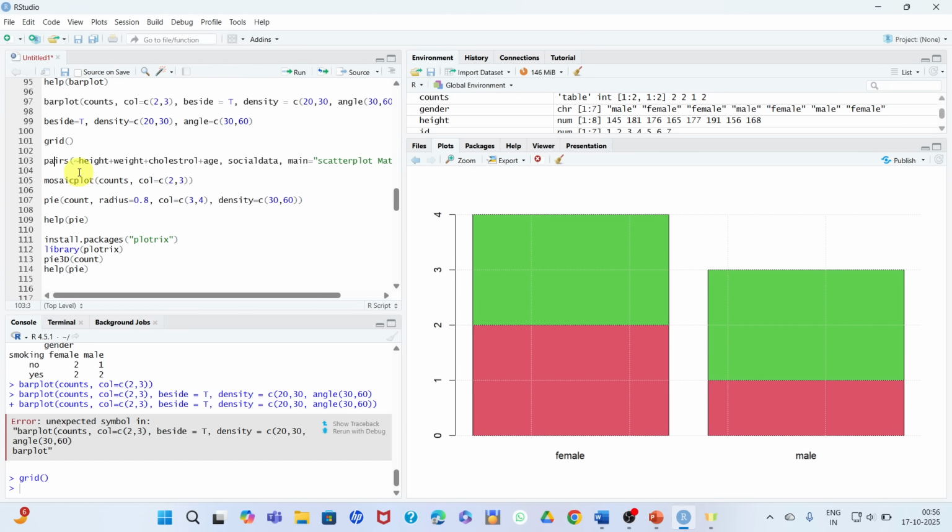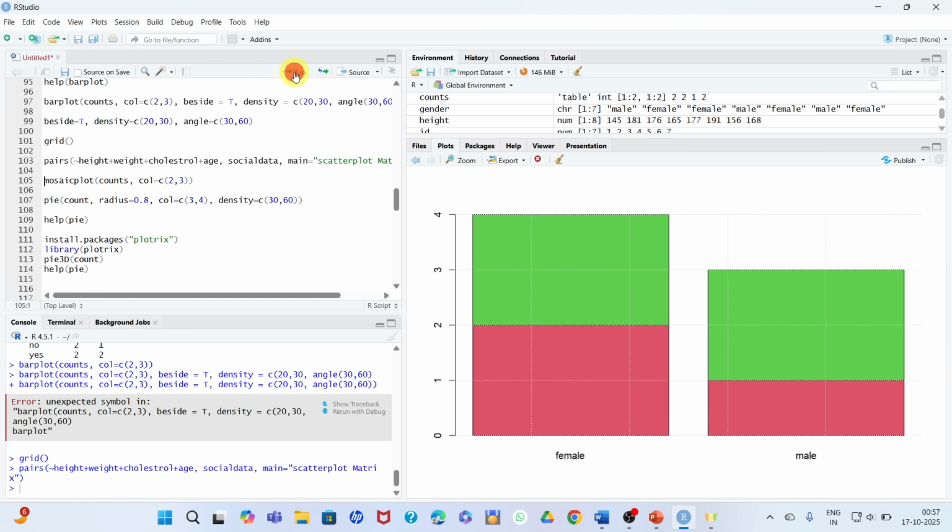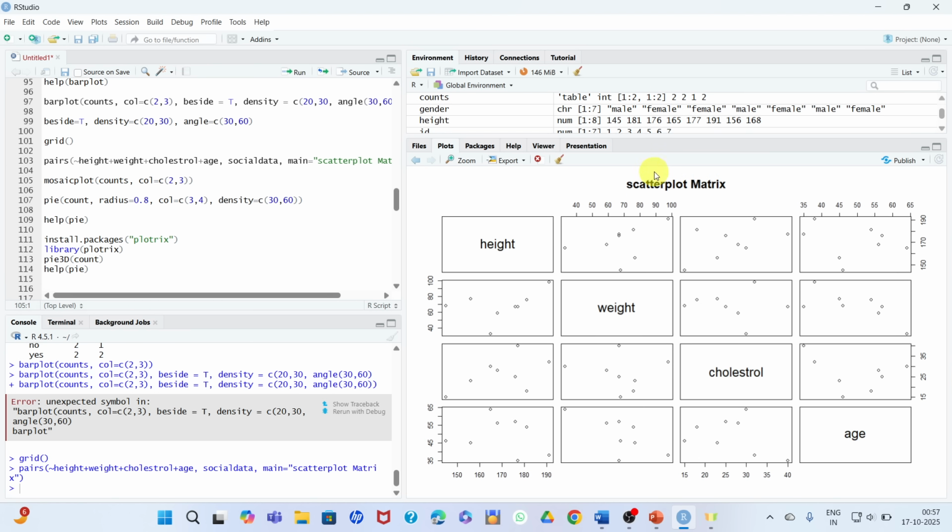Pairs, tilde, height plus weight plus cholesterol plus age. We have taken all the variables, the data, and the main is a scatter plot. Again, run this. So here you can see that a scatter plot is presented. And these are the variables. For example, these are the scatter plots of height and weight, and these are the scatter plots for height, weight and cholesterol. Likewise, you have these scatter plots.